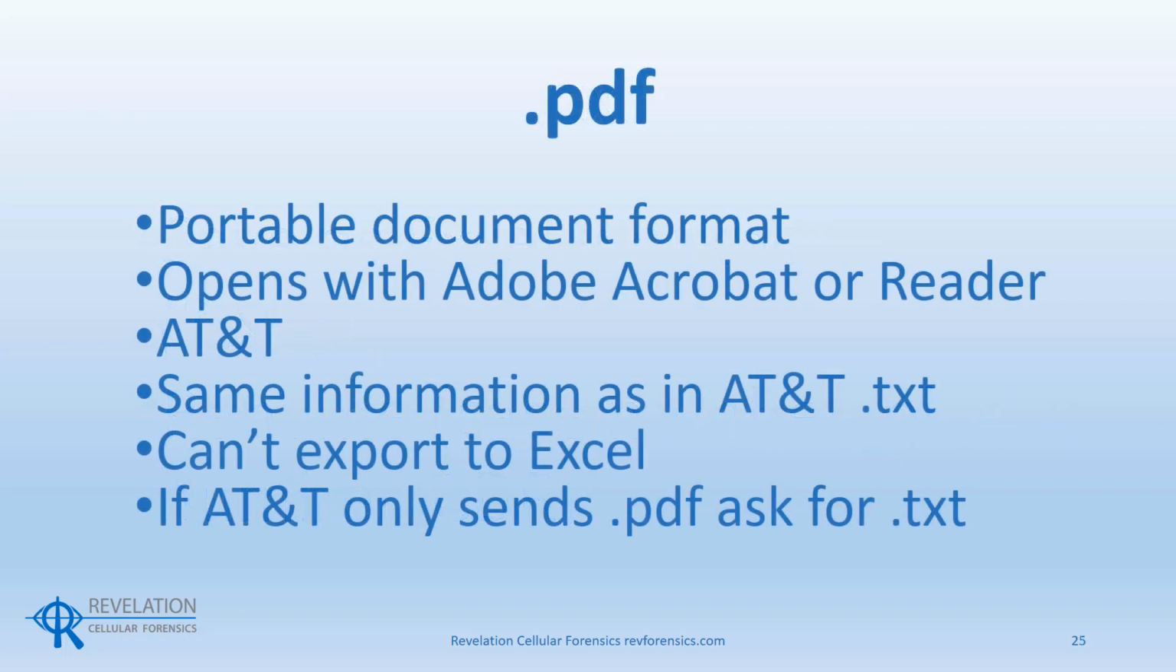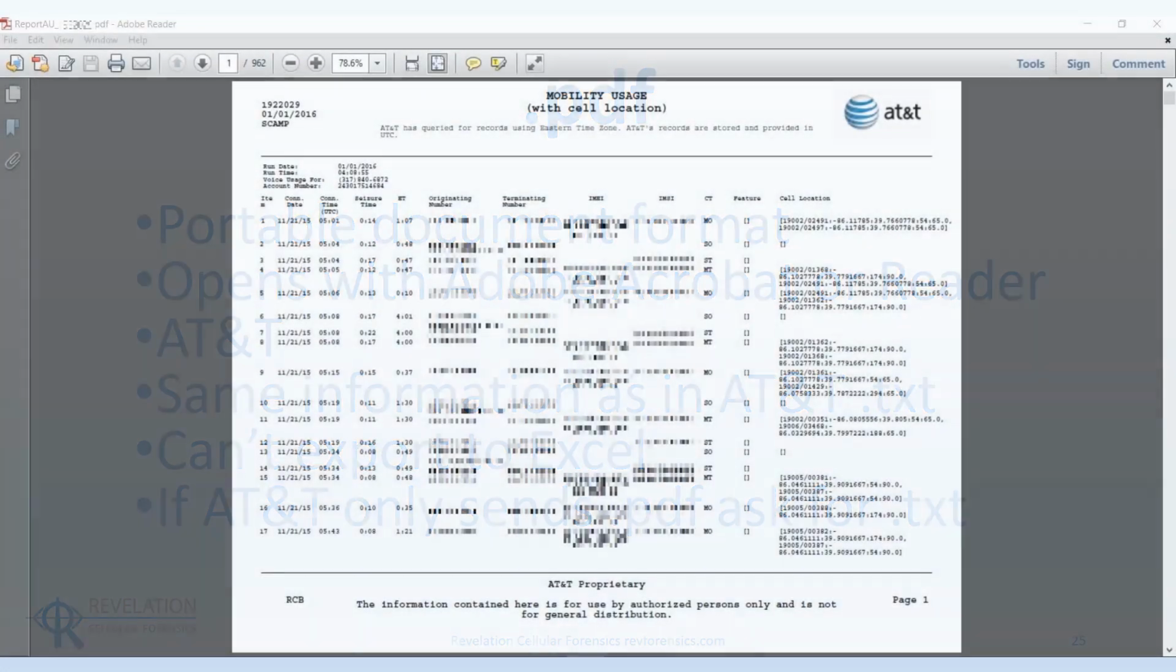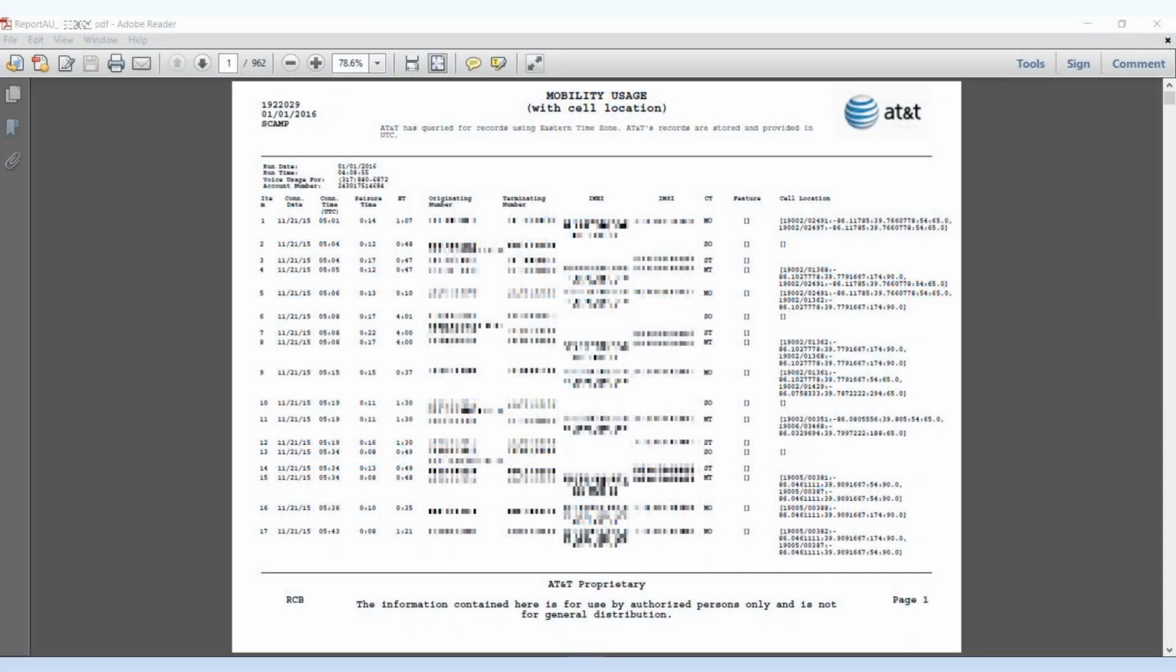PDF. Portable document format files open in Adobe Acrobat or Adobe Reader by default. AT&T provides records in this format. This is an example of some AT&T PDF records opened in Adobe Reader. We can't open the PDF files in Excel, but we could export them with a full version of Acrobat or paid subscription to Acrobat Reader DC. Even so, the records will usually require additional manual formatting for the columns to line up properly in Excel.